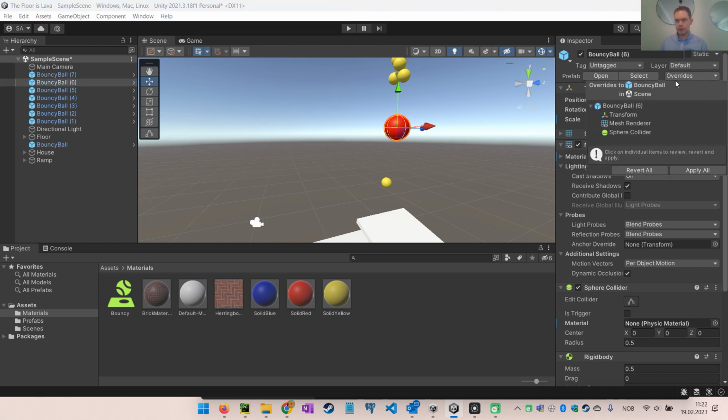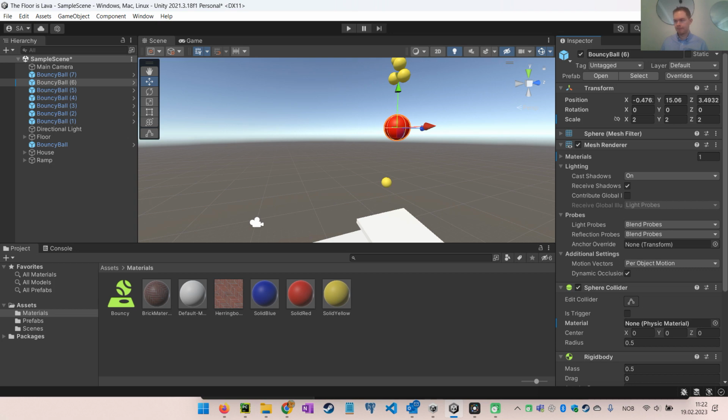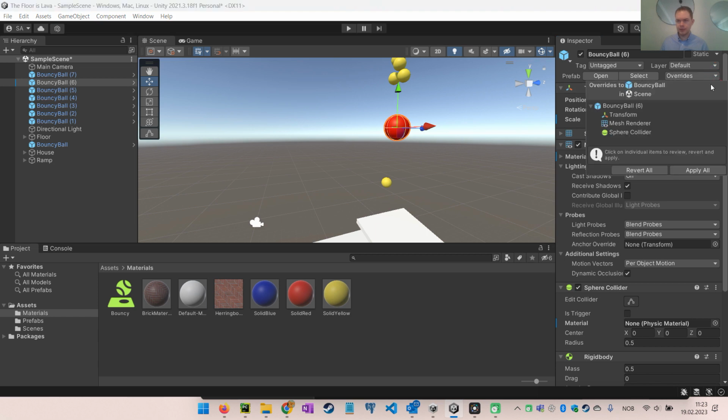So if we click here, overrides, we can see that we have done the transform, mesh render, and sphere collider as overrides. So if we wanted all the balls to be this, we can go to overrides and click apply to all. And then all the balls will be red and twice as big and not bouncy. And we can revert all overrides also for this ball.